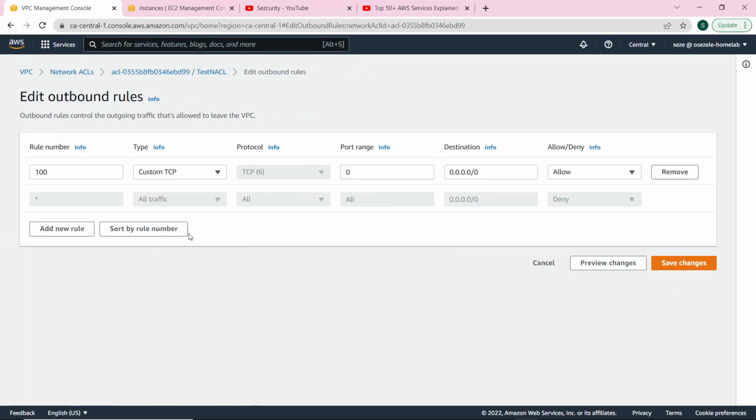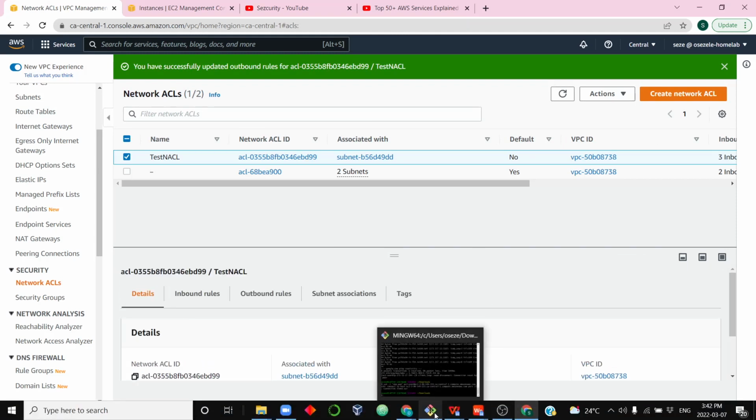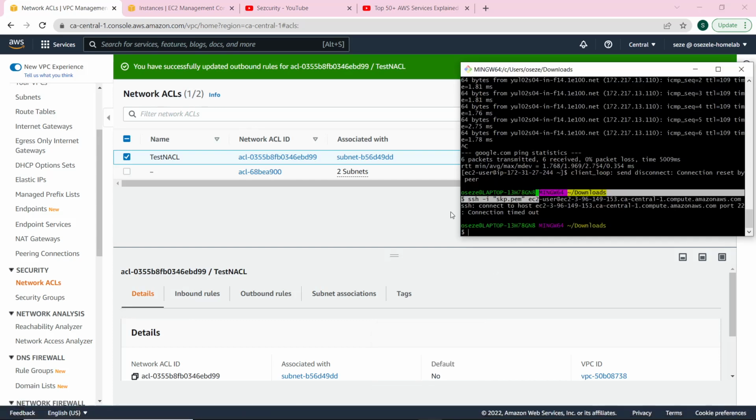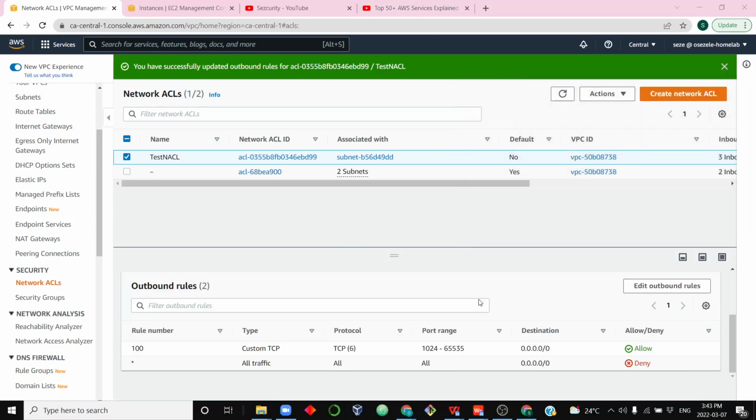So to fix that, I have to allow ephemeral ports. I will edit the outbound rules now, specify the port range for ephemeral ports, which is 1024 to 65535, and save the changes. So now I should be able to SSH back into the instance. I pull up the terminal and run the command once more. And yeah, I'm back in the instance now. Okay, so this is the end of the lab. I'm just going to start the cleanup.